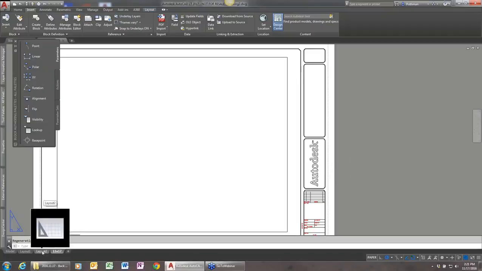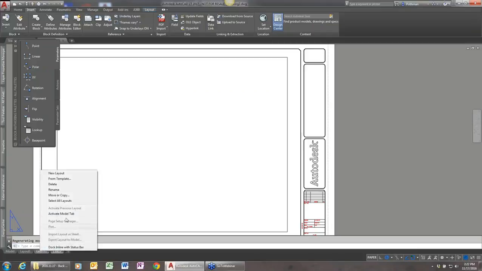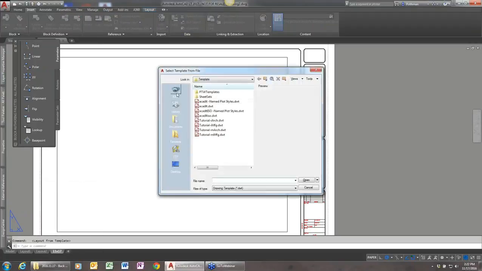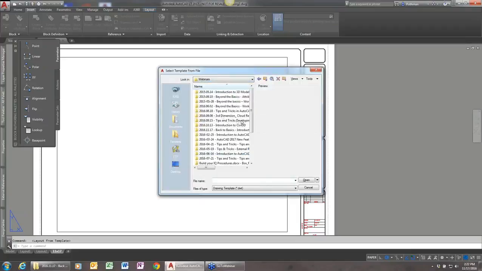in case you need to insert a layout in another way. If I right-click on one of the layout tabs, you can select from template, and you can basically go over. Let's see, just grab webinars. Where are we? Go back to the basics. Introduction to design. So here we go.